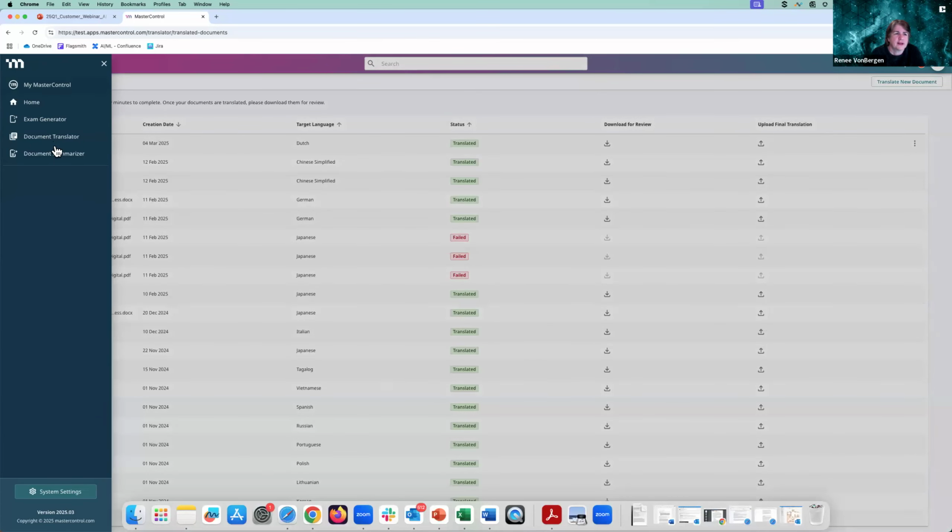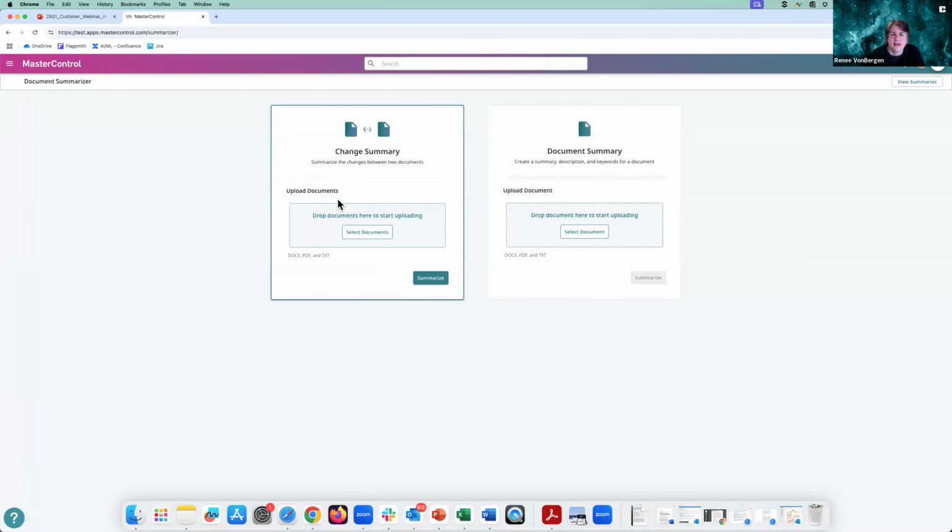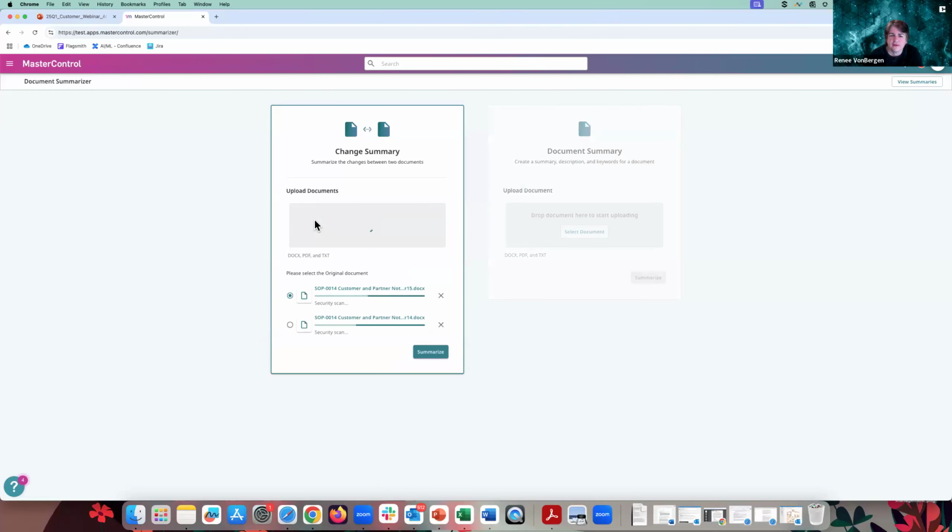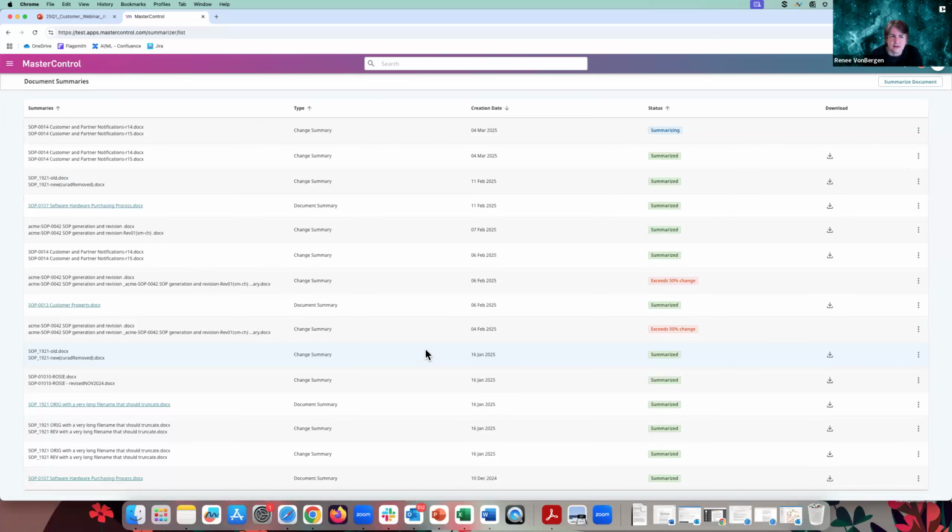And here you see those 2 things that we had. If I want to just get the summary, I can do that. I'm going to drag 2 files into this side here because I want a summary of the differences and see what the changes were. In this case, I've got revision 14 and revision 15. So what's the difference between those 2? I'm going to say summarize.